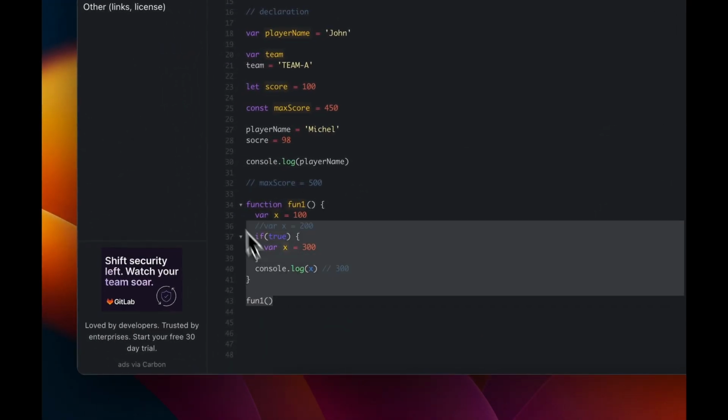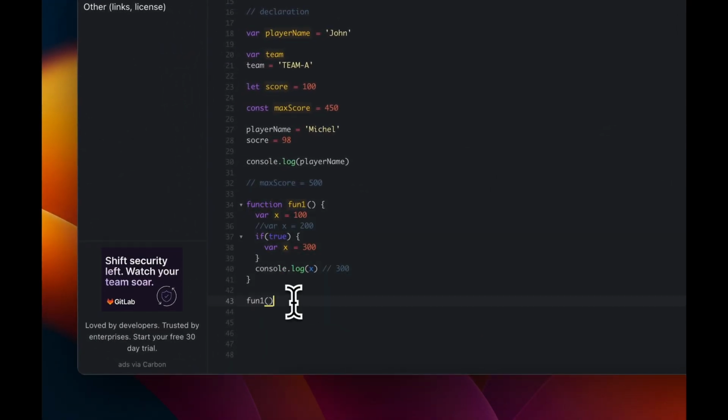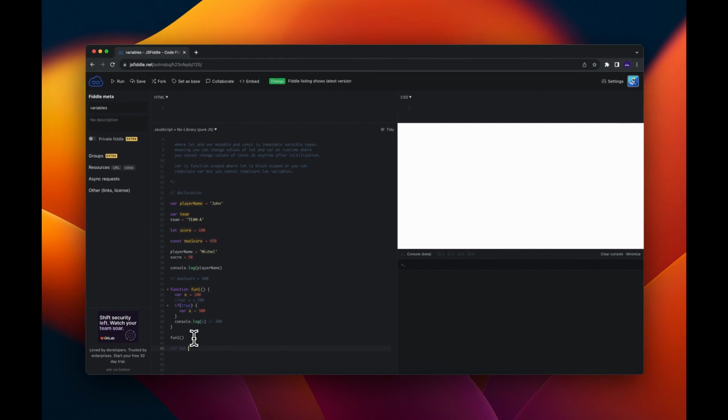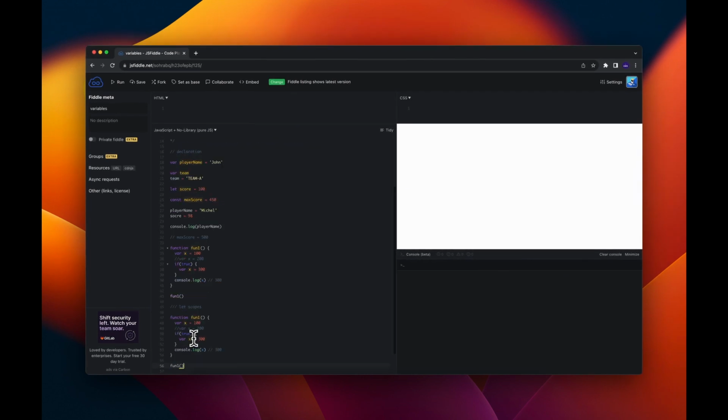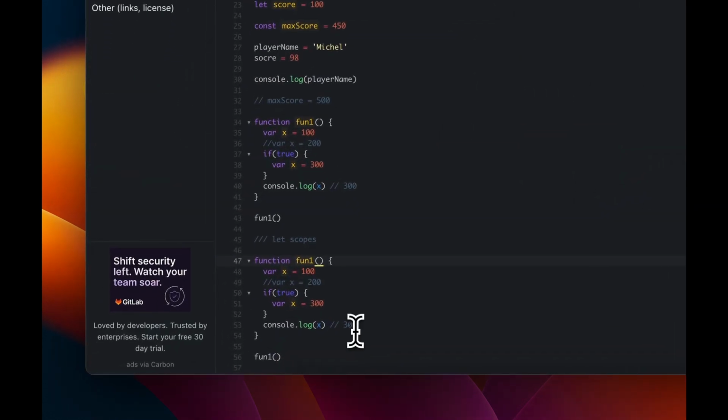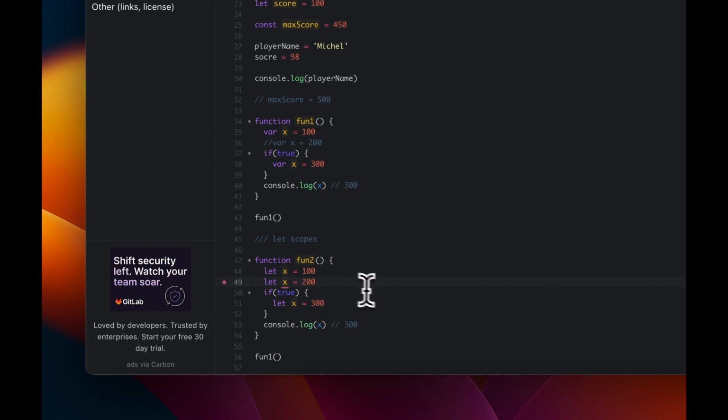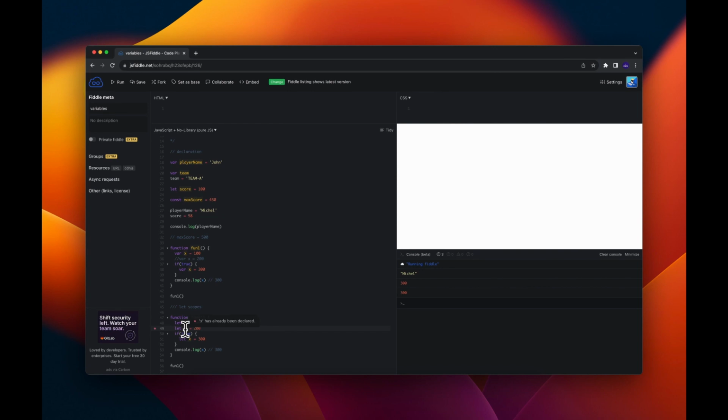Now if I try to do this with let, I change the function to fun2 and I change var to let. First of all, I'm not able to redeclare let with the same variable. You see there is a problem: x has already been declared. I cannot do it again. This is the first difference.